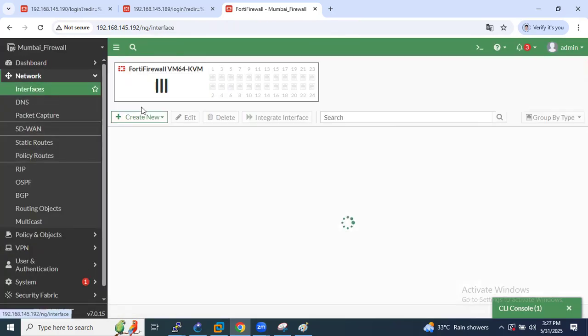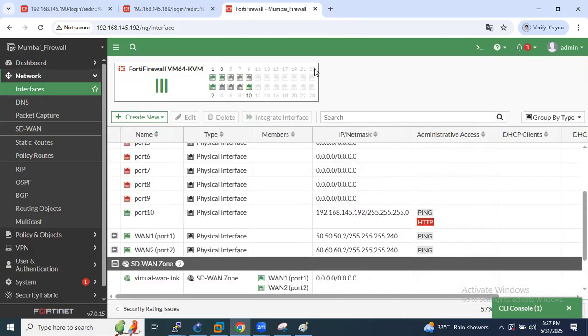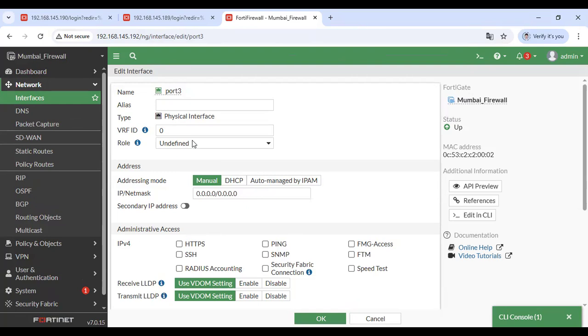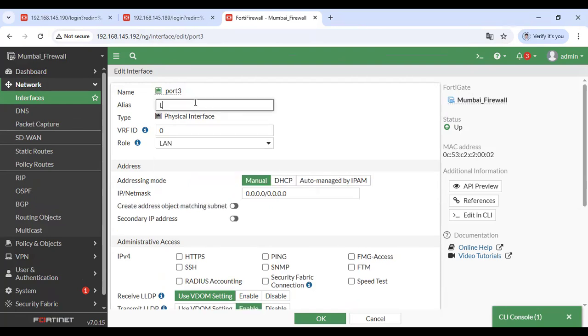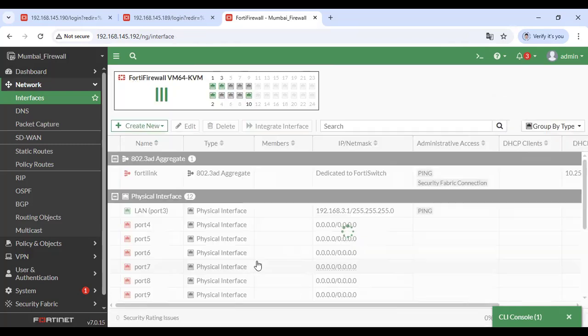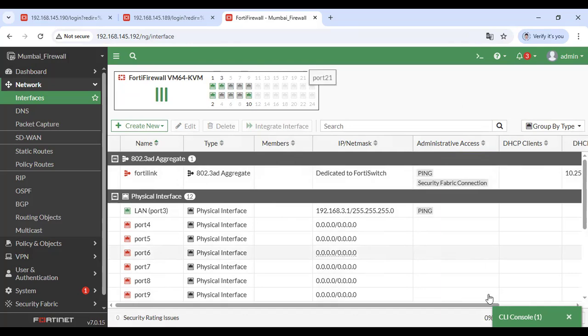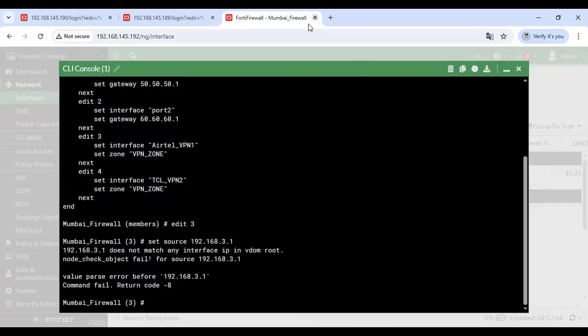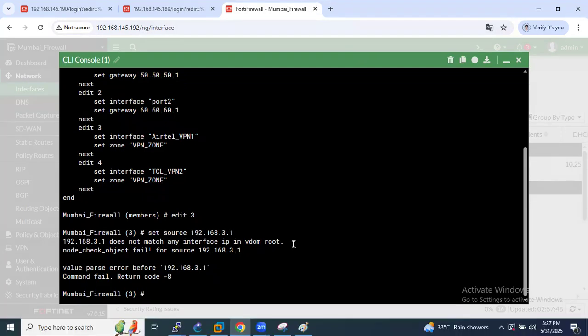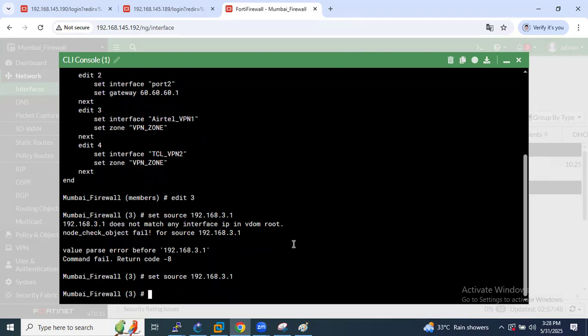So go to the interface here, and port 3 here, and add this. This is the LAN interface. Here you can use the LAN role and IP address 192.168.3.1/24 and allow ping. Okay, so as you can see, the IP address has been assigned. Now go to the CLI of the firewall at the Mumbai location and now add set source. As you can see, now it's added.